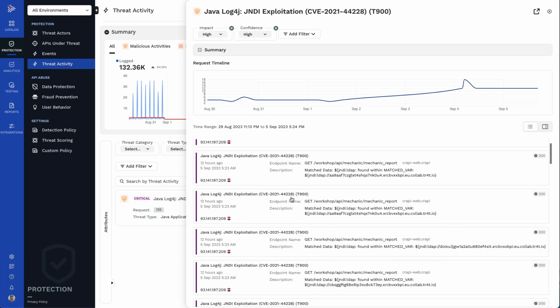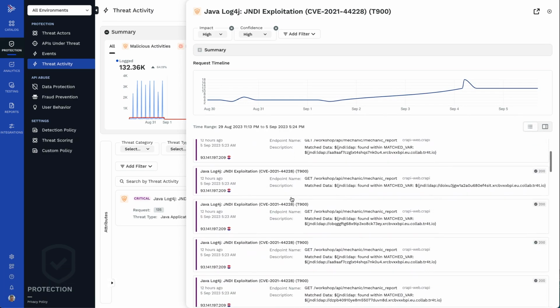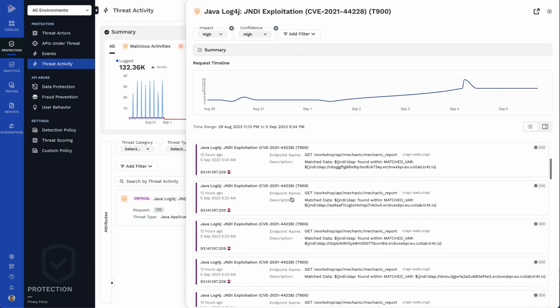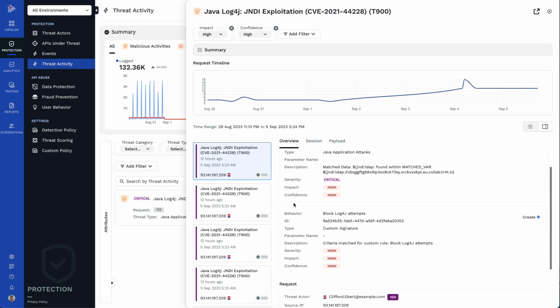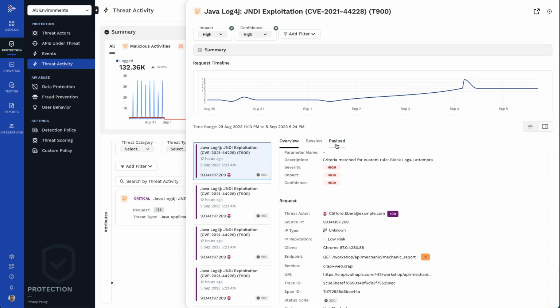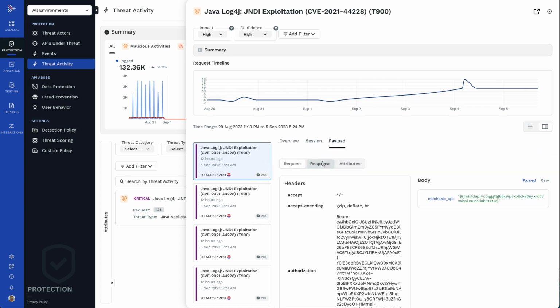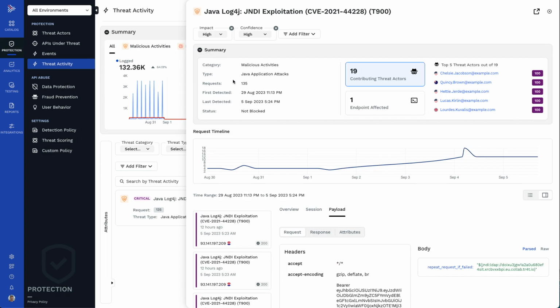You can see the individual security events the system has grouped into this overall threat activity. You can look at the details of each of them, such as details about the transaction and the headers and bodies of the request and response. And you can see the summary information, such as all of the threat actors who have been a part of this threat activity. Let's take a closer look at Chelsea.